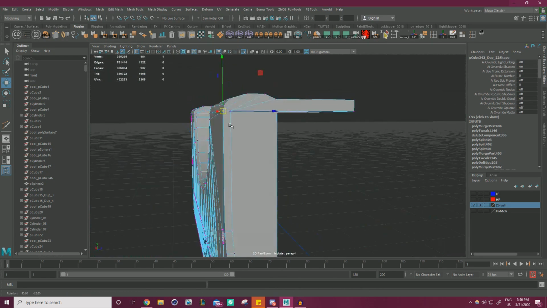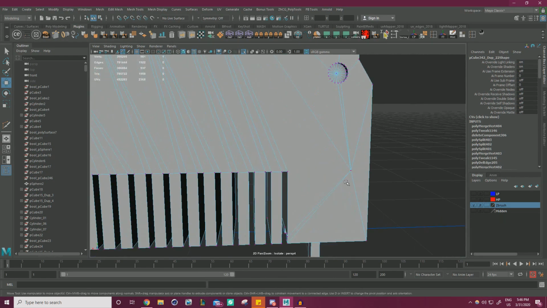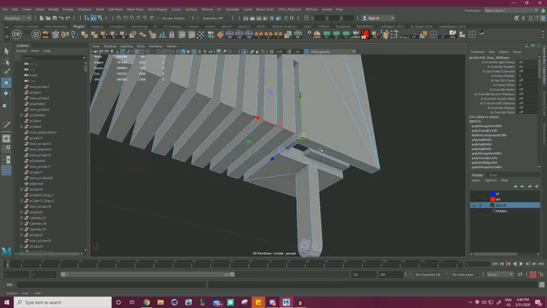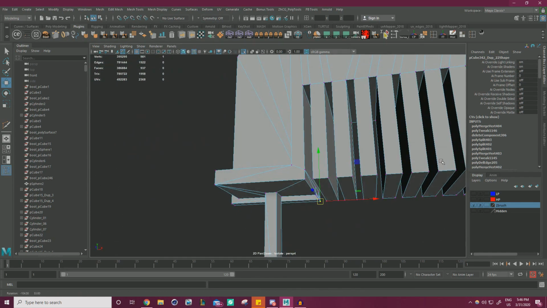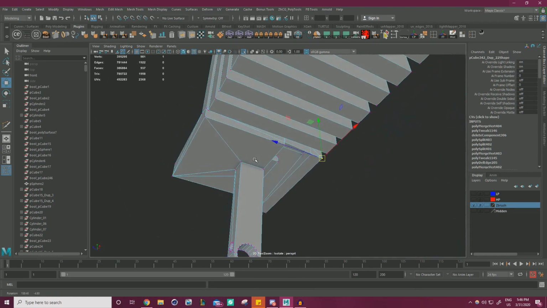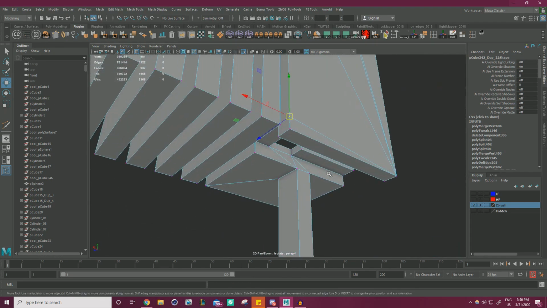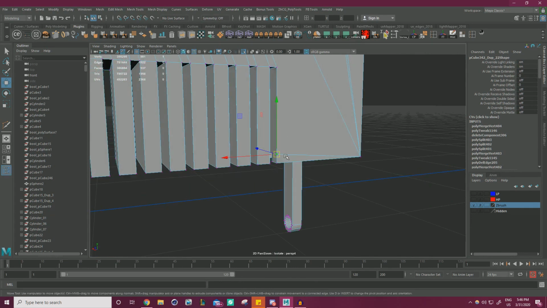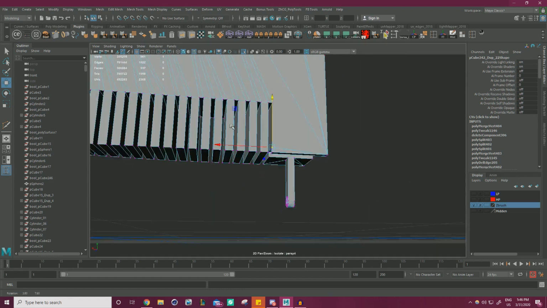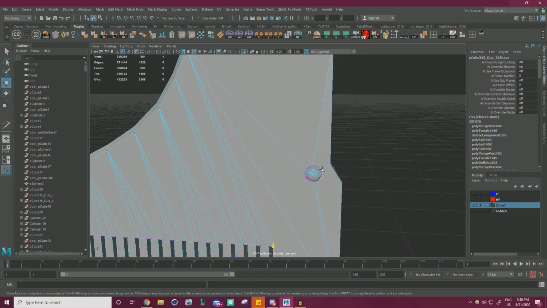Just merge that off where it makes sense. This one can just be merged down here. Merge that down, or not. That's going to cover that up. We'll come back to that. We'll just do the screws for now.